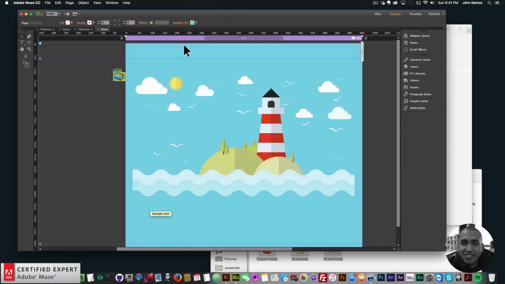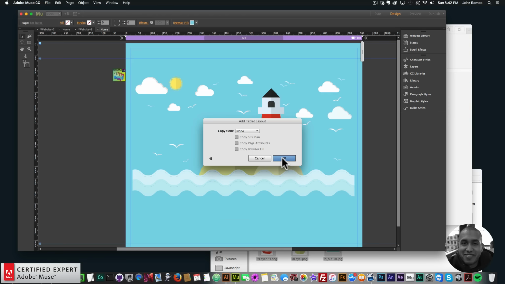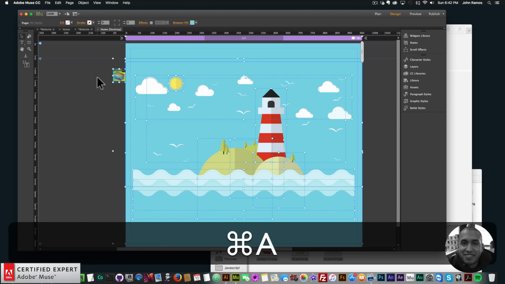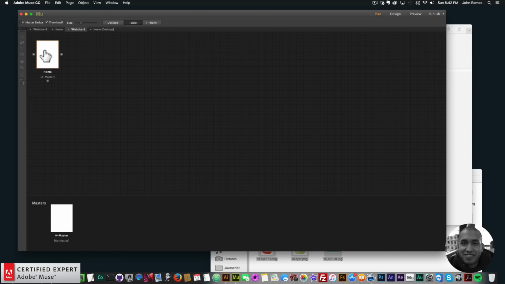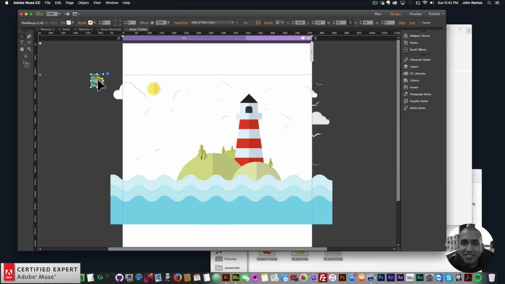And if I wanted to add it to other layouts, I'll just go to Page, Add Alternate Layout, and I'll say Tablet, and I'll just say OK. I don't want it to copy anything, and I'll copy all these elements again. I probably could have copied these onto the tablet. So now I'm in the tablet version, and I'll just paste. And all I'd have to do here is resize all the elements.